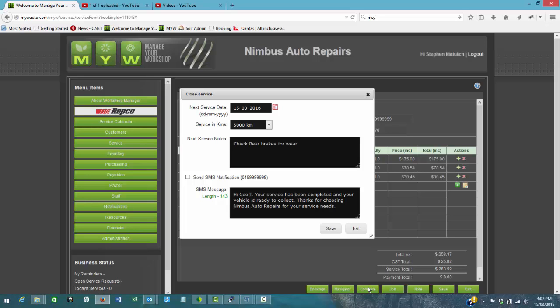So this is the completion form. At the very top is the date of next service. By default, under business settings in administration, you can preset the next service date. Our system's set up for 12 months. And next service kilometres is preset to 5,000, but this particular vehicle we know is fine, won't need it done till 10. So we just actually pop any notes there.